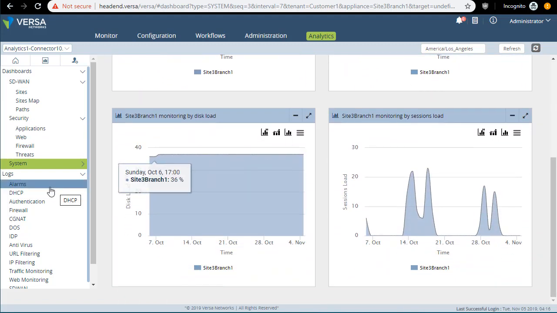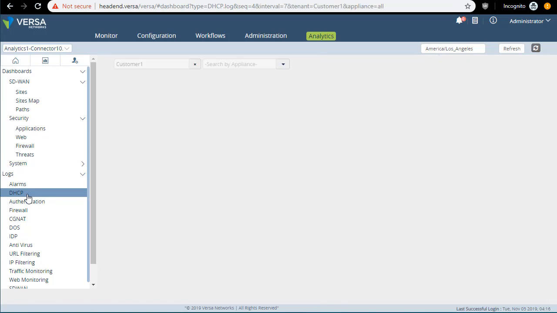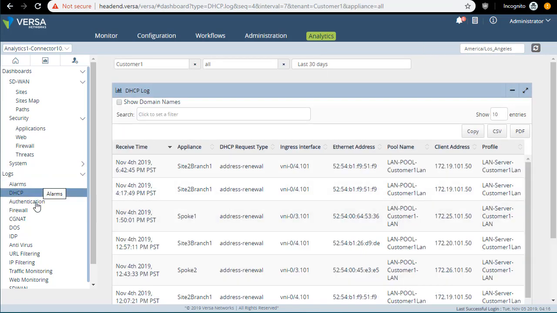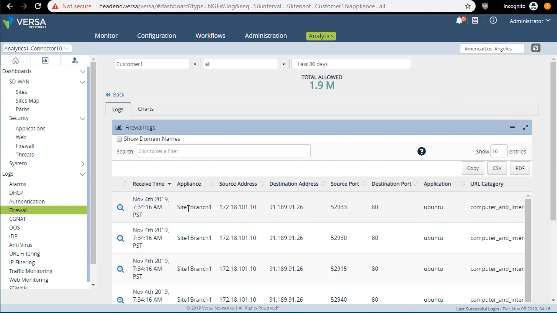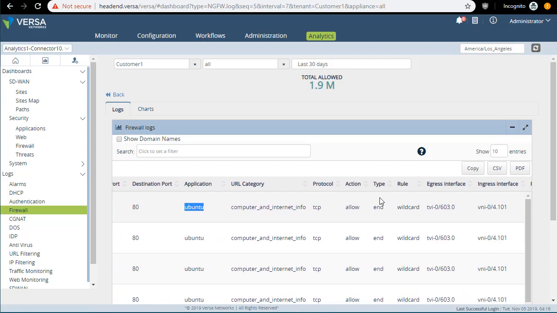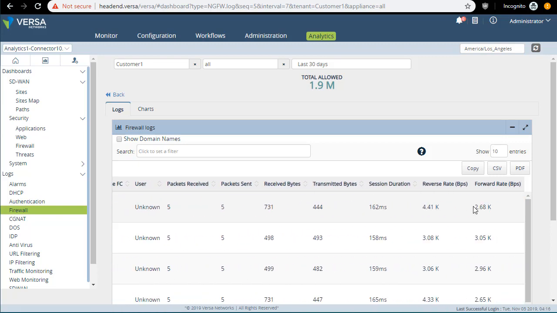In the log section, we can see information about the DHCP leases, or we can see information about the firewalls, what was happening and when it was happening, like from this source IP address to that destination, the application Ubuntu tried to download some data, and specifically that flow was allowed, and the SD-WAN rule was wildcard. It went from one interface to another, and so on. We can have a lot of different information.